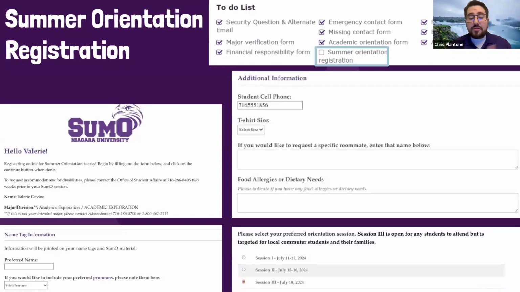And then we have the 3 sessions that you can go to. It does say that session 3 is open to all students, but is really targeted for local commuter students and their families, just because they're local, they can fit it all in one day. You do lose some of the sessions. That's why I really recommend session 1 and 2 if you're able to do it. You get the whole course load, you get all the sessions, and you get some fun additions as well. So highly recommend sessions 1 and 2. But if you're a commuter or certain circumstances, take session 3.